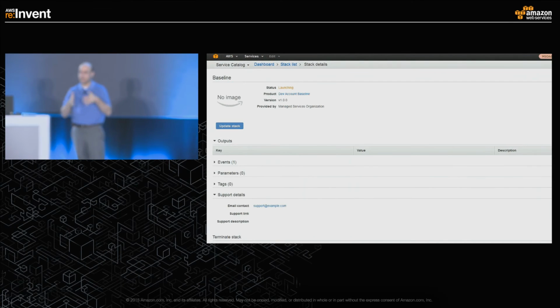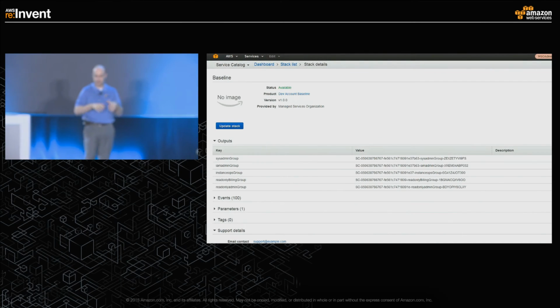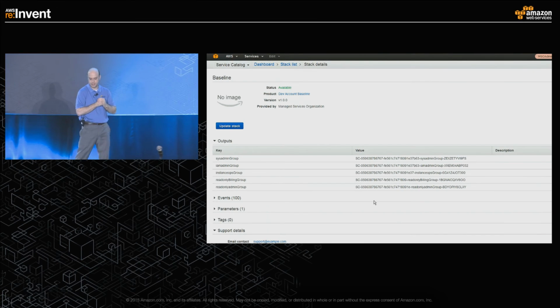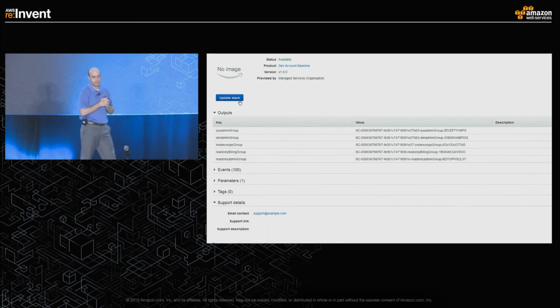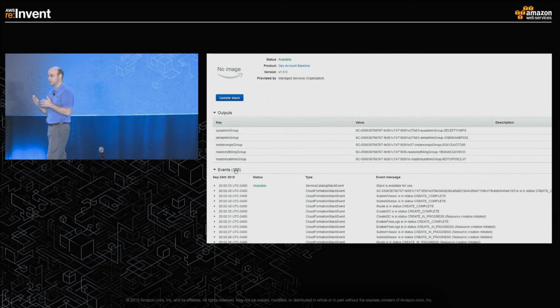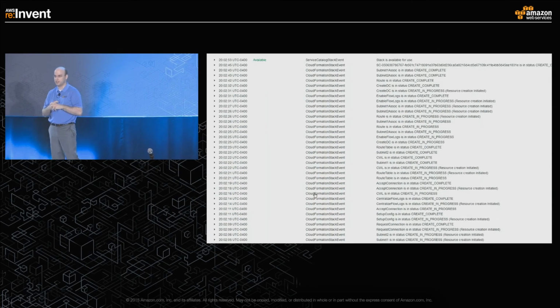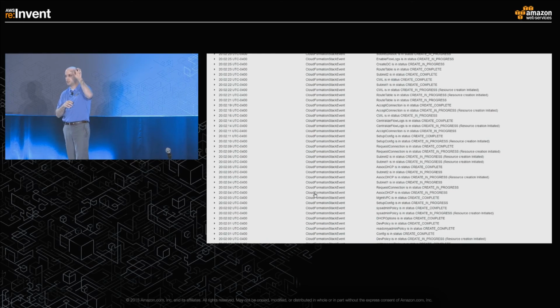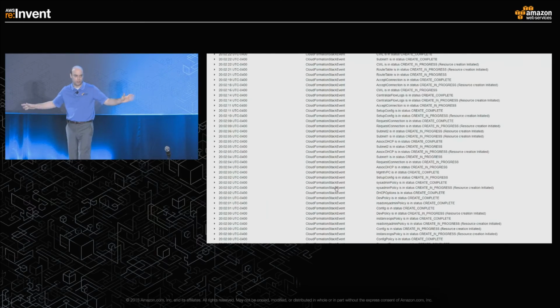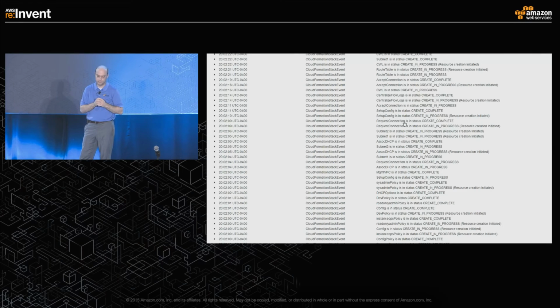Now, I mentioned you can propagate updates. Well, if I propagated an update, I could actually just go to this Update Stack button and click that, select the new version, and CloudFormation would execute that update. So the nice thing, again, is from the managed services organization, changes in baselines can be propagated to all accounts that are using this common product.